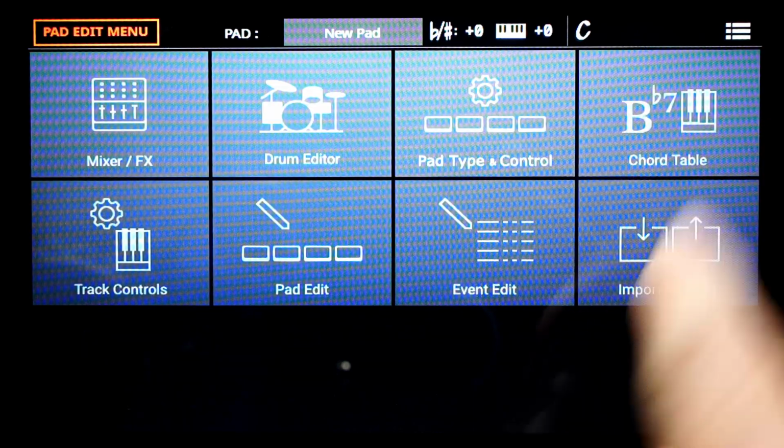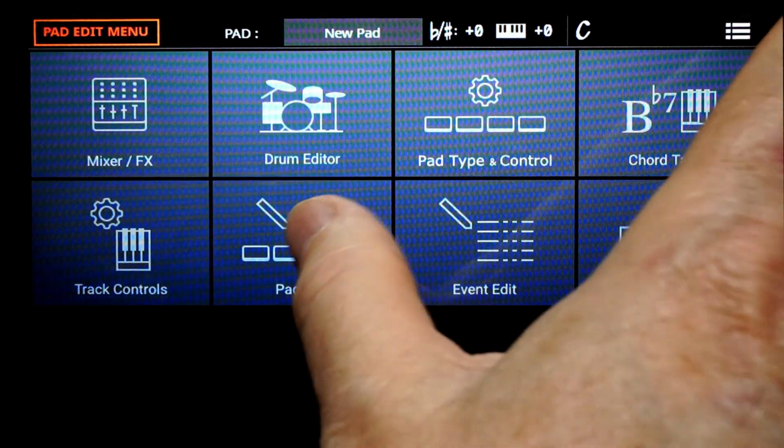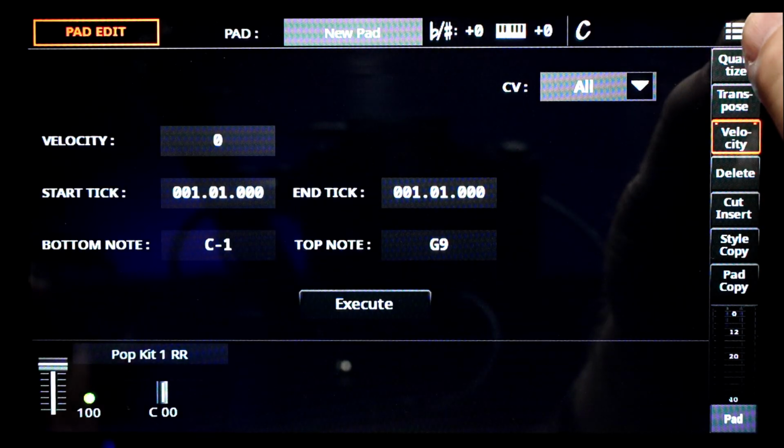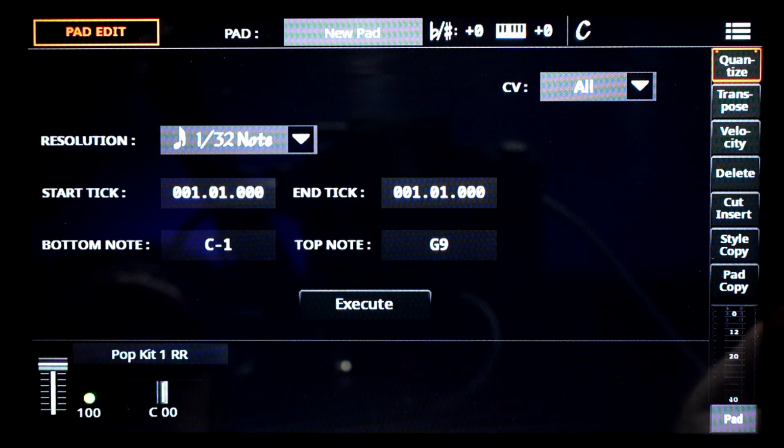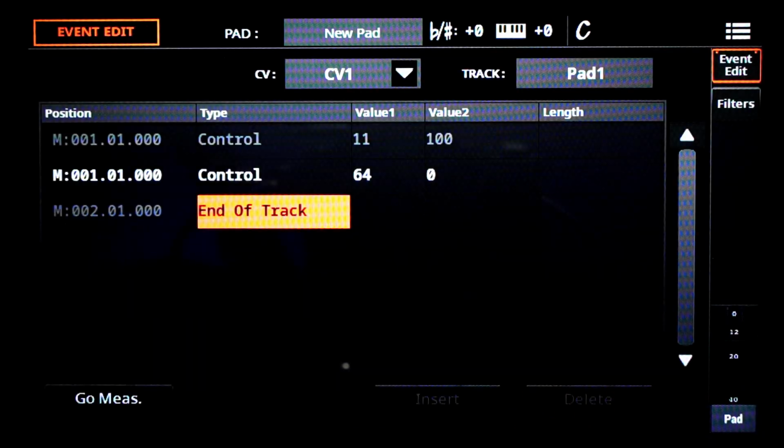Down here, track control. Now this won't pertain much to the drum tracks, but when you're playing any synth parts, you can actually change that synth part as you're going along. It's pretty cool there. And pad edit is basically an overall of the whole pad, things you can change. And event, this I'll show you later on, is very important because it's just like the event sheet in the style. You can change things.